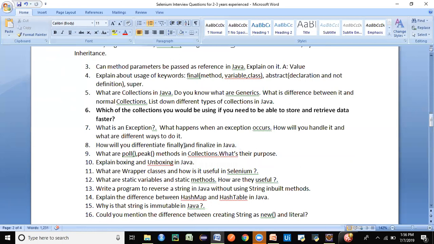See, finally is used in exception handling for the statement block you want to execute for sure, without fail. It comes after try-catch, or you can just have try-finally. Finalize is used in garbage collection to end the usage of objects. That is how finalize is used.